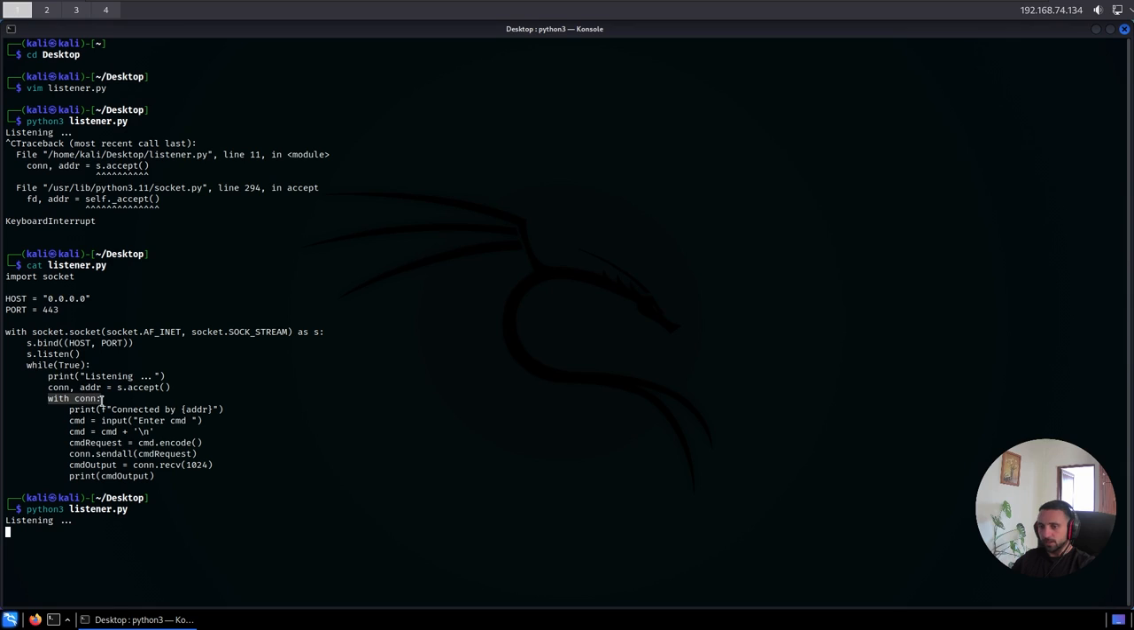When that connection comes, then with that syntax, we print the connected address, then we can input the command. The command then is being encoded and sent to the client. The client is going to execute the commands, and you're going to see how in a while. And then on the CMD output, we just receive the command and we print it out. So that's about it. That's our C2 server.